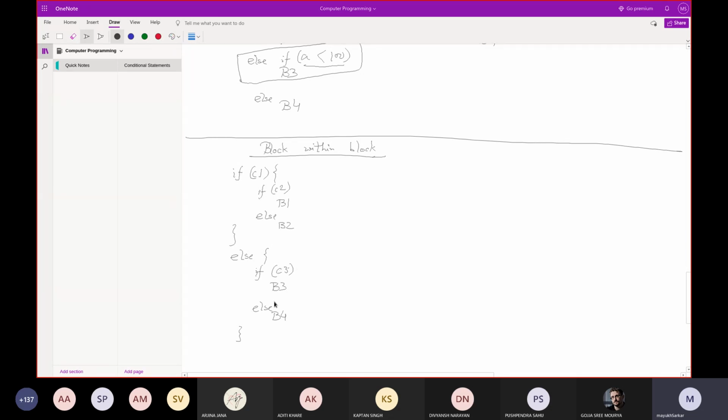That means within these else blocks you can provide further more conditions. In any way, you can provide any if, else if, or else block within any other if, else if, or else block. You can provide any block within any block, right? So it doesn't matter.